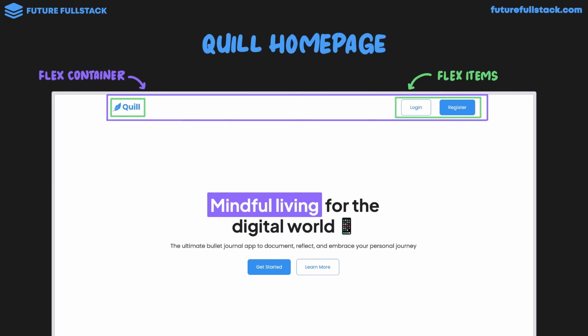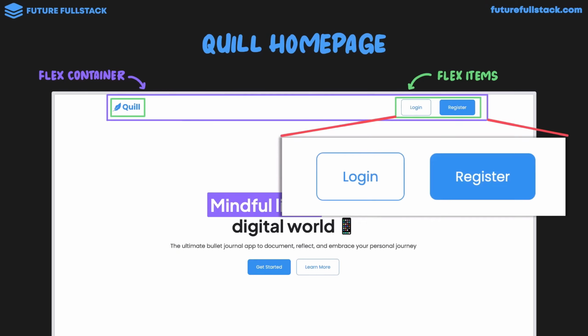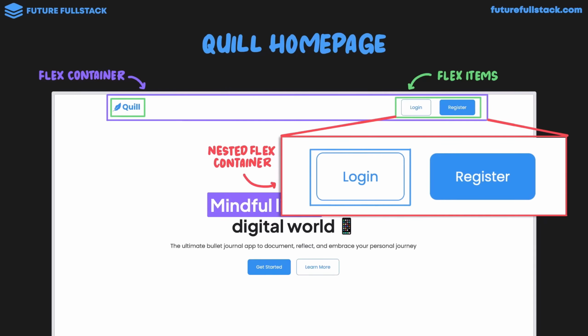We're now going to go add Flexbox onto the Flex item on the right. I'm going to zoom in on our anchor tags. This will now become a nested Flex container, which will contain the Flex items, the 2 anchor tags, which we can refer to as nested Flex items. So let's go code this up.